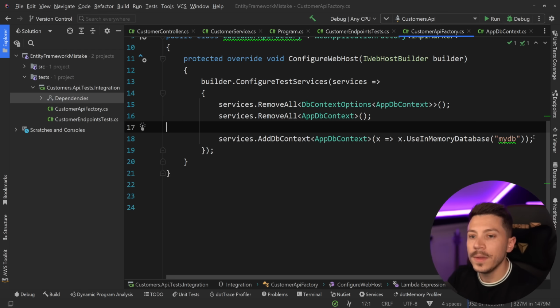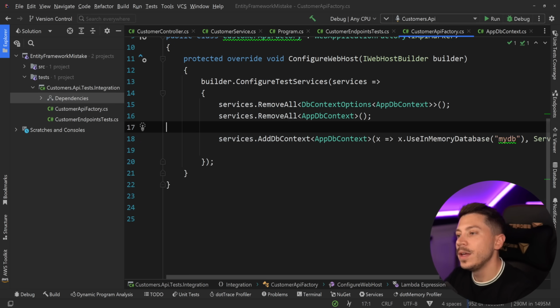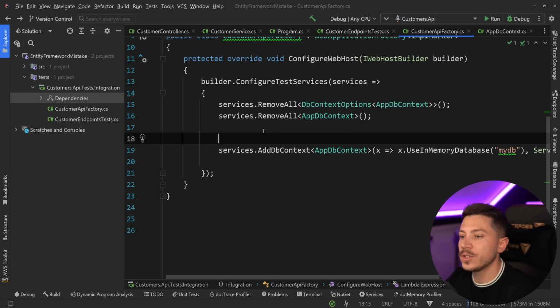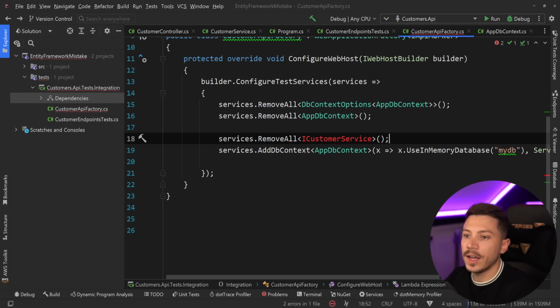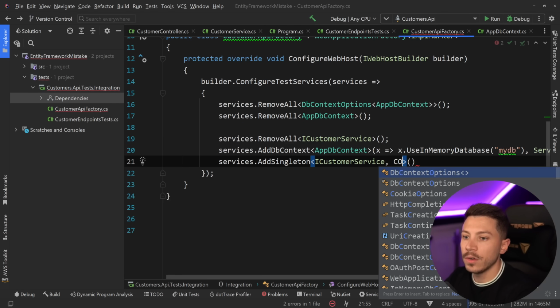A few things I need to do. This is going to be a singleton, so it's maintained throughout the application's lifetime, which means that I have to deal with the fact that my application over here is using this ICustomerService as a scoped service. So for that reason, I have to say services.RemoveAll ICustomerService, and then I'm going to have to re-add it as a singleton. No biggie, but that will solve my problem.